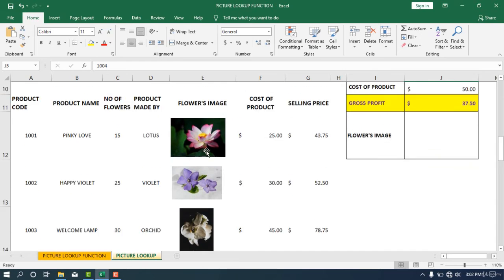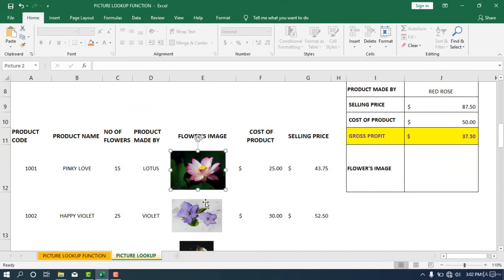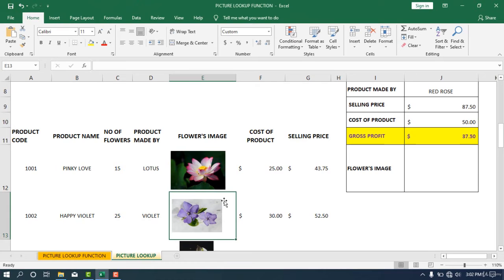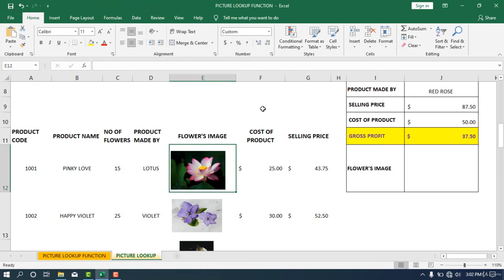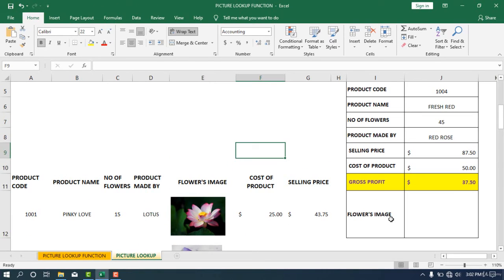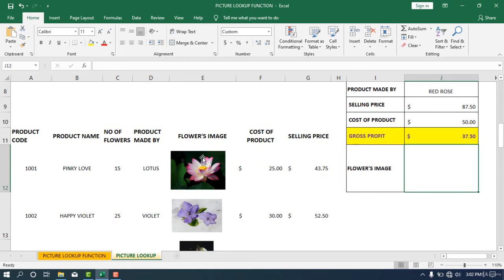So you can see this is the cell, this is the image. This is the cell, this is the image. You need to know the difference, right? Okay, so the flower image needs to be retrieved. If I want to retrieve the flower image, first you need to copy one image cell, right? Not the image, the cell you need to copy.